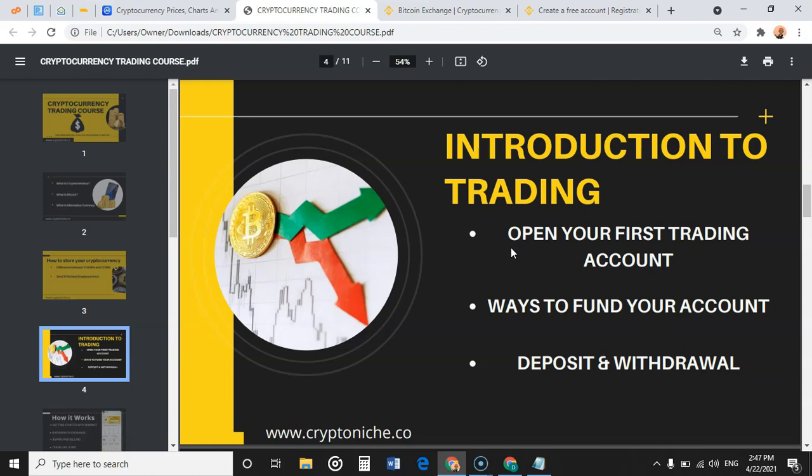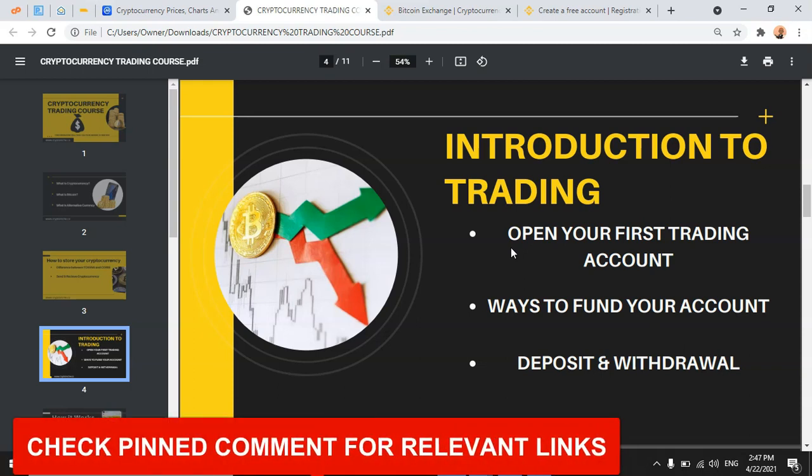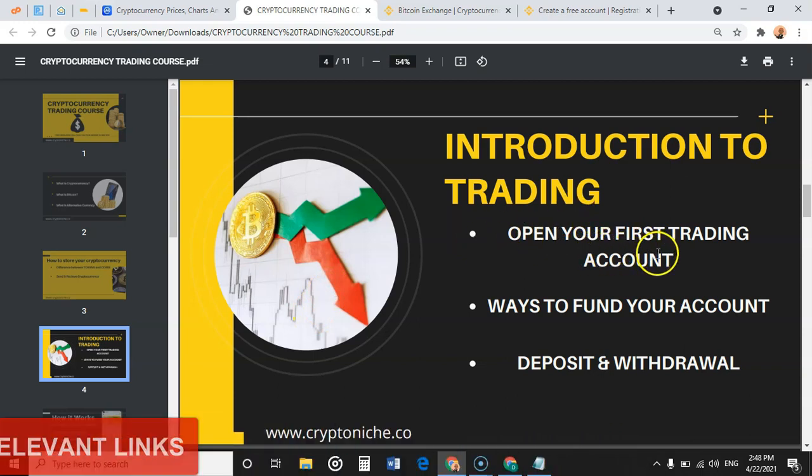And see, you need to pay attention. I don't want you guys to lose your money because you work so hard for it. You don't have to lose. It is not necessary. So now, first in this module, we talk about opening the first trading account, then ways to fund your account. The next, we're going to talk about how to deposit and withdraw from your account. So I need you to pay close attention.